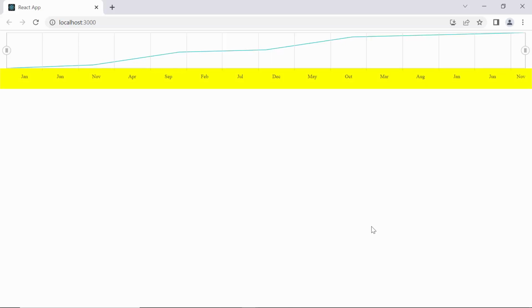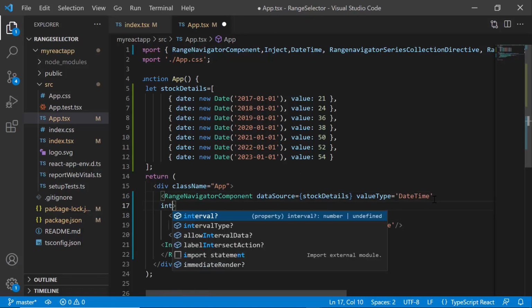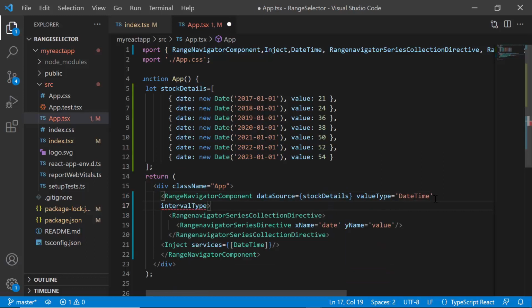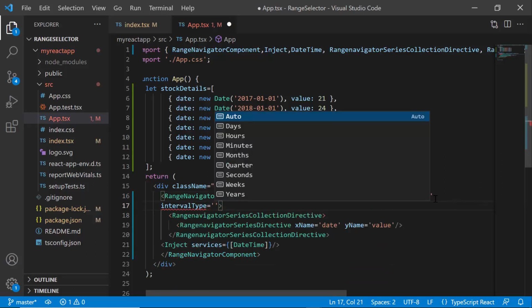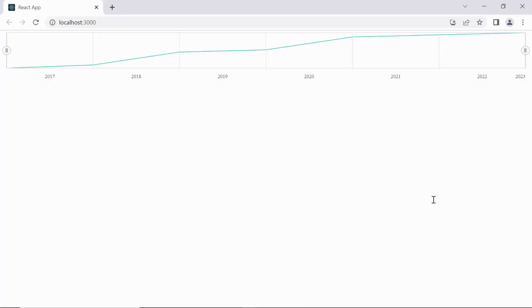Here, the interval between the axis labels is automatically calculated based on the data source value. However, if you wish to change the interval type, you can specify options such as year, month, week, day, and more. Here, I plan to display the datetime axis in years. So, I set the intervalType property to Years. Look here, the interval between axis labels is shown in years.